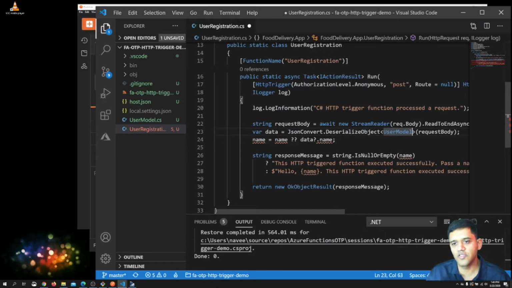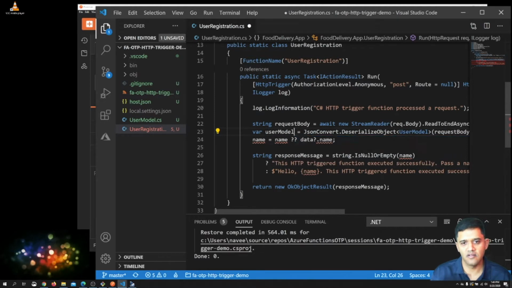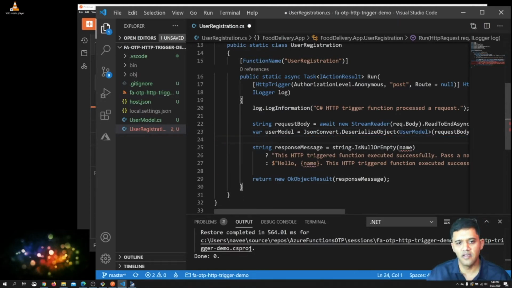So we're getting a user model request in the body, and it's going to get converted into a user model object. It's going to deserialize the JSON into an object. So I've got data here. Let me call this user model so that I know what I'm getting in. Now here, I'm going to comment this for a while.